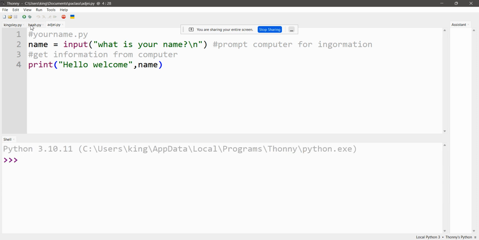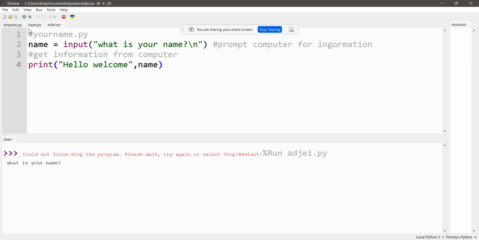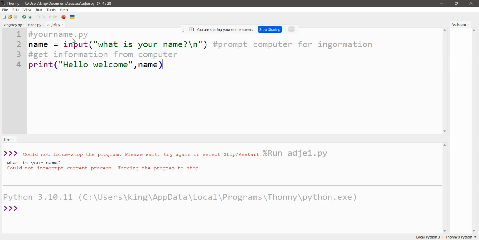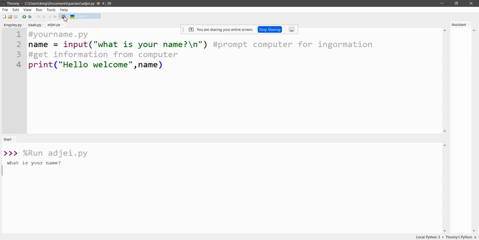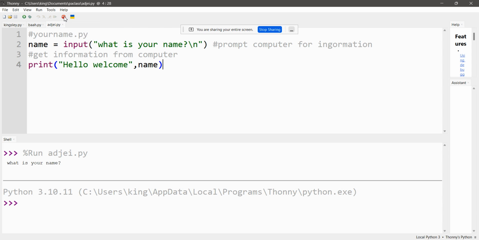Because it was running before, I need to run it again, or you can stop it. Click here and stop it. I hope it's clear now. Yes. Okay. Very clear. Okay, thank you.